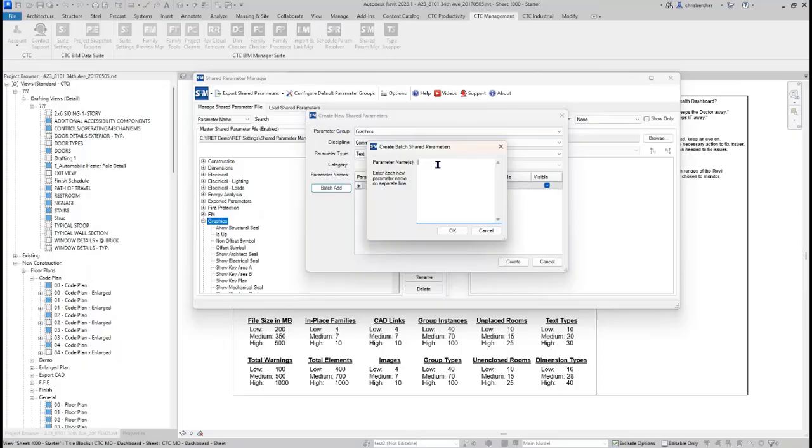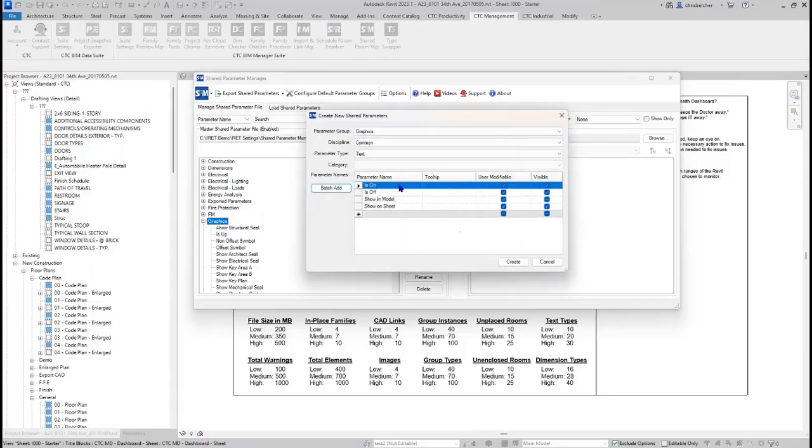And we'll just start going on, off, just for fun. Show in model, show on sheet. The list goes on, right? But I can hit OK and it will add those in one shot. Then I can add tooltips. Maybe you need to provide further explanation as to what this parameter is actually working with or what it's actually meant for. You can do that here.